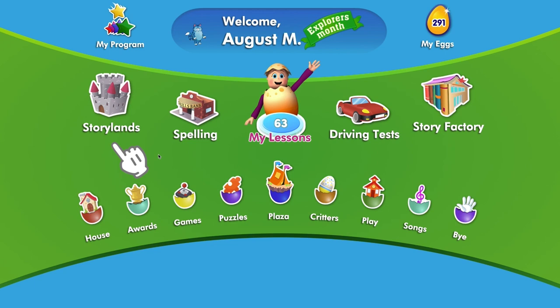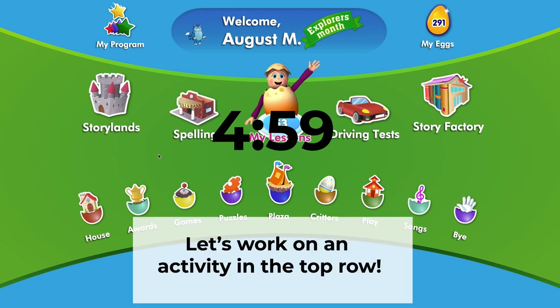If you have access to any of these 4 areas, you can explore them now. If they aren't open to you just yet, you can use this time to continue working on your lessons. Pause the video now to work on anything that's open to you on the top row. Story Factory, driving tests, spelling, Storylands, or My Lessons.